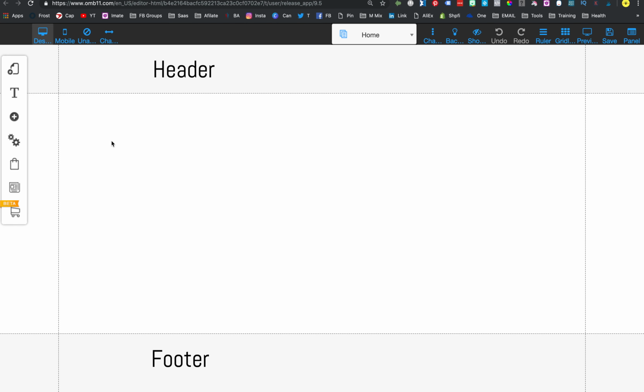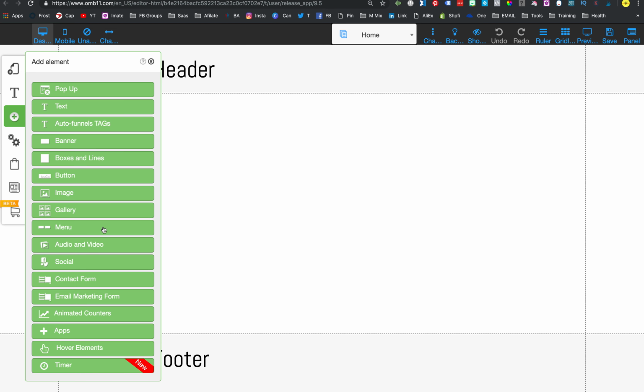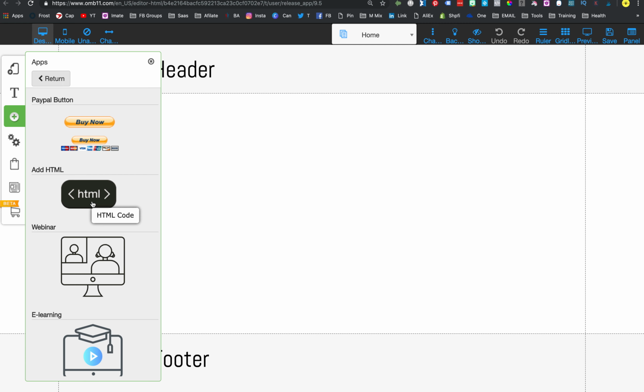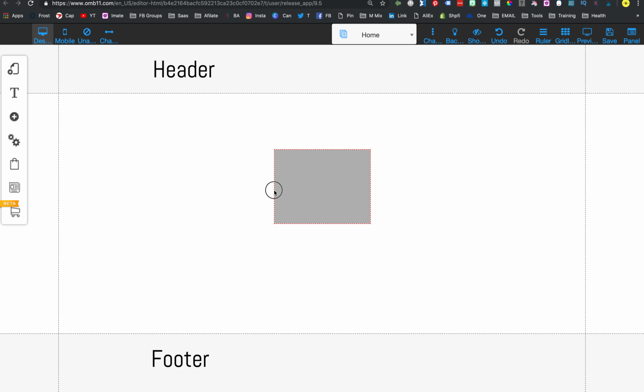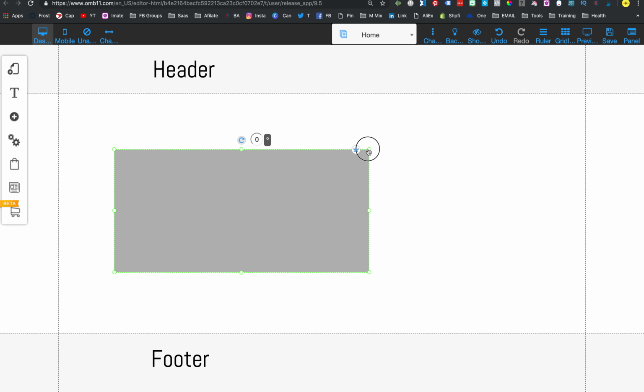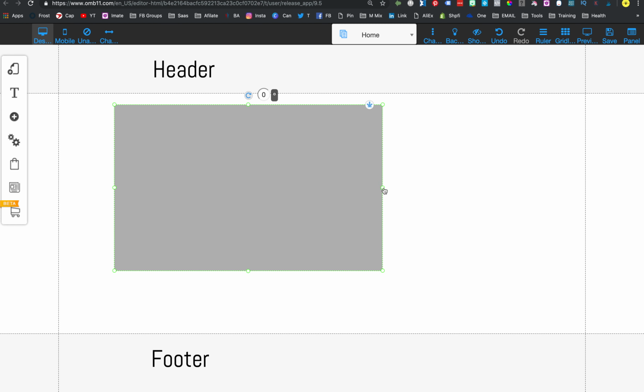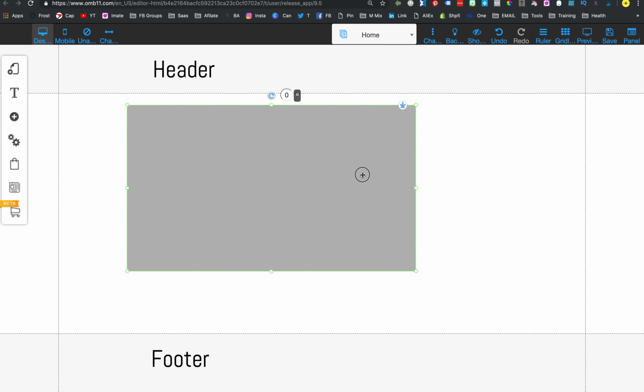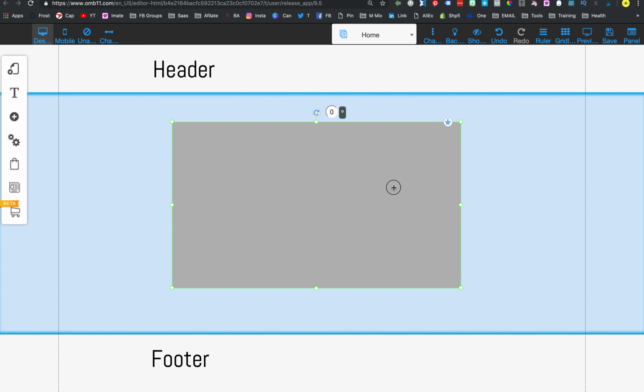All right, we've got that loaded up. So what we're going to do is go over here to the element bar on the left. We're going to click the plus sign, navigate down to apps, and pick HTML. That's going to insert this box, and this is where you're going to embed your video, and you can resize it and make it fit your page to some extent. You can drag it, drop it, move it around.